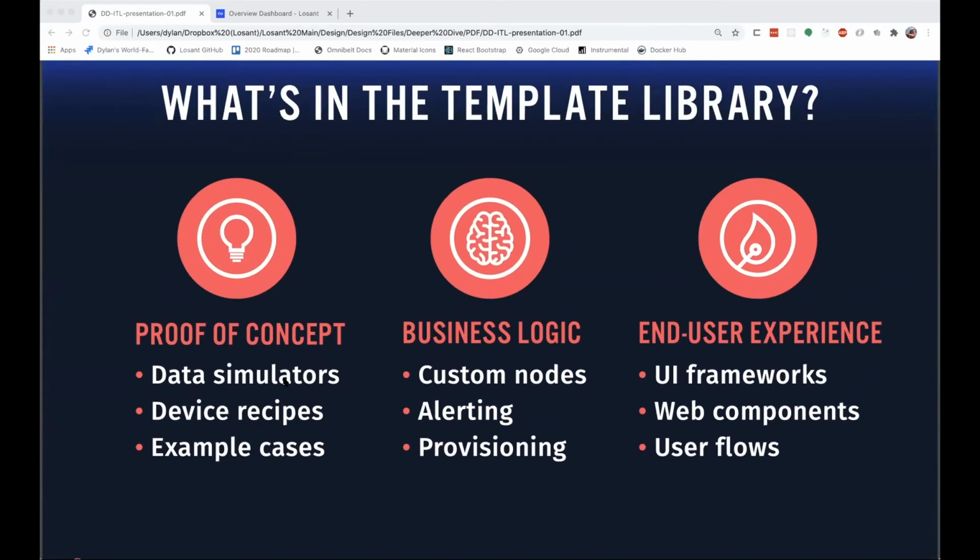In that middle layer, in the business logic, we've got everything from our entire custom node catalog, which has now been ported into the template library, making the nodes a lot easier to use. Alerting and provisioning, so automatically connecting a device to the platform when you power it on and give it an internet connection, templates built around that. And then all the way down to the end user experience side, which is probably where you're going to get the most use out of the template library, where you're going to find the most bang for your buck as far as time saved. This is going to be UI frameworks, components that can be dropped into an experience page for navigation, things like that, as well as common user flows, everything from authentication to data management.